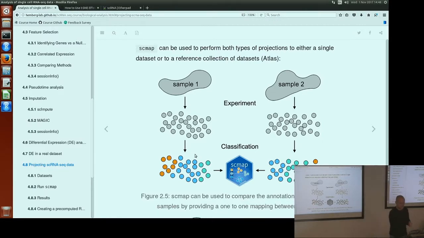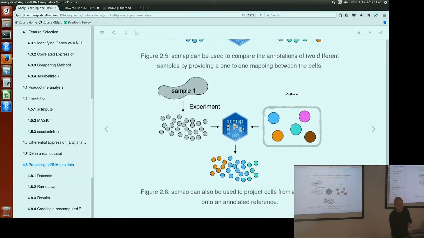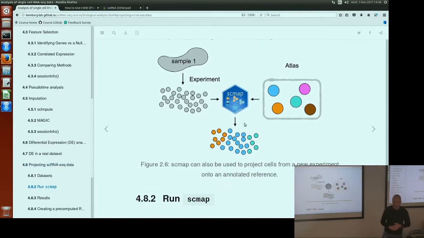So that's one way of using the package. Another way of using the package is that when you already have a large collection of single cell data sets, and then you have a new data set from a new experiment, instead of clustering the data set, you can project it to your large collection and identify the labels based on the similarities between your cells and the reference. So you're not doing clustering here, but you can still assign cell labels to your cells.